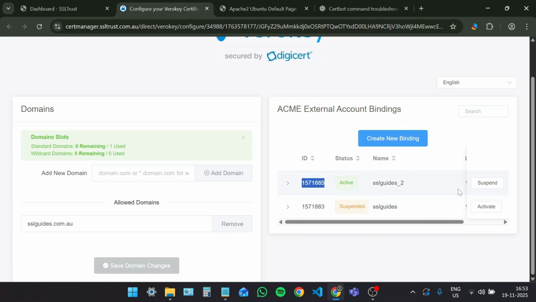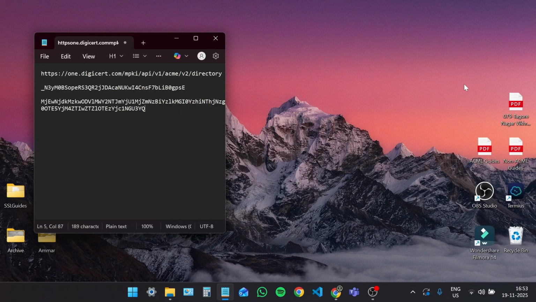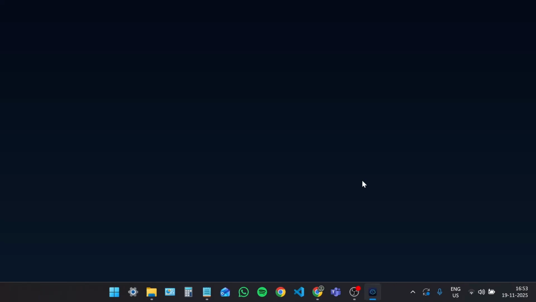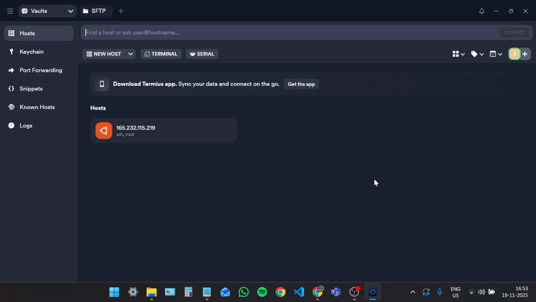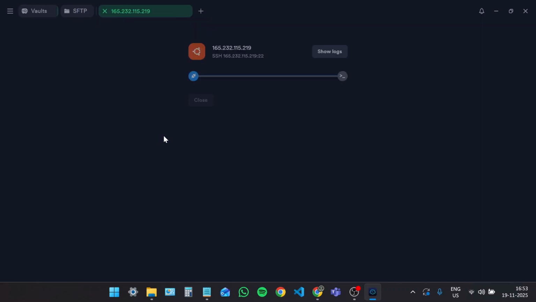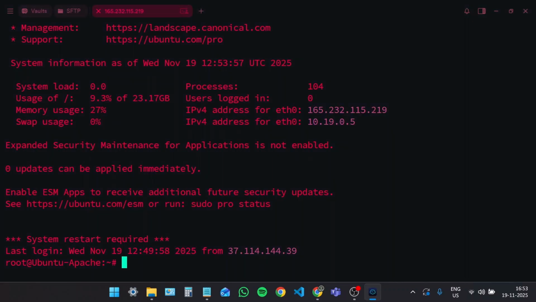And now we can move on to install the SSL certificate on our server using this external account binding, which is the very next step. So I'm going to fire up my SSH client, whatever your preferred SSH client is, and make sure you log in as root to your server, not as the user. And then I'm going to clear this up.